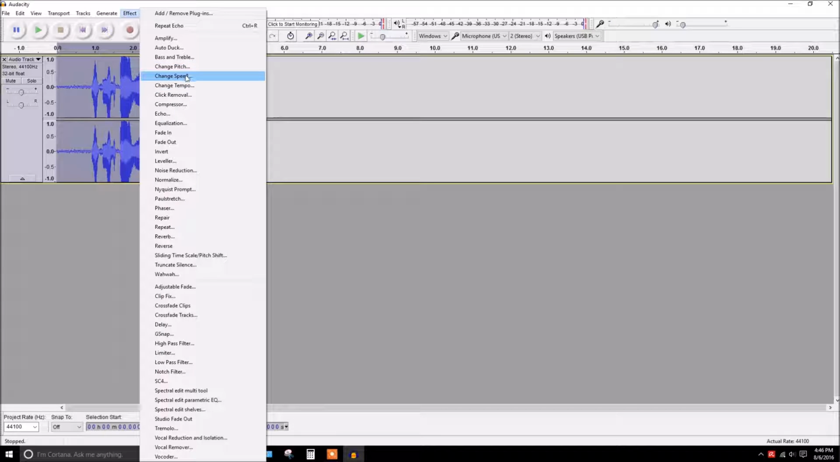Okay, now don't get confused here. Pitch changes the pitch without changing the speed. Tempo changes the speed without changing the pitch. And change speed changes both the pitch and tempo at the same time. So yeah. Echo for other various effects.